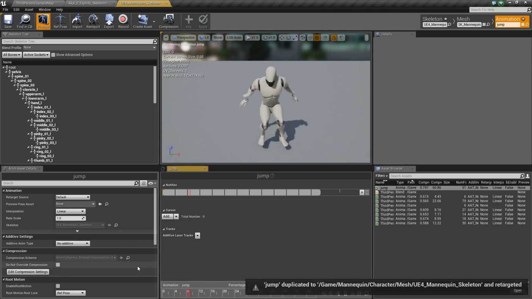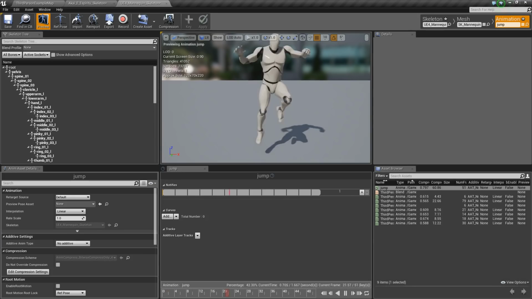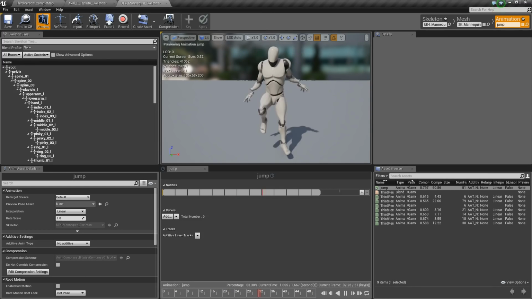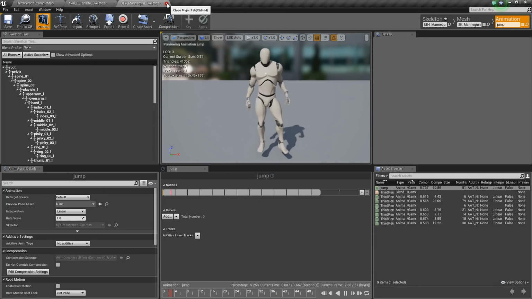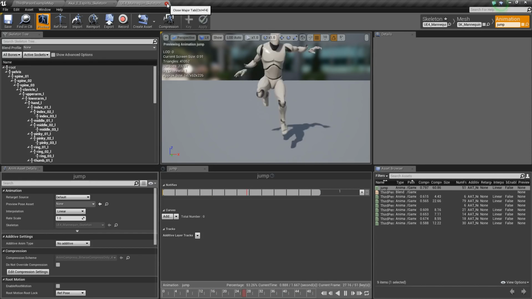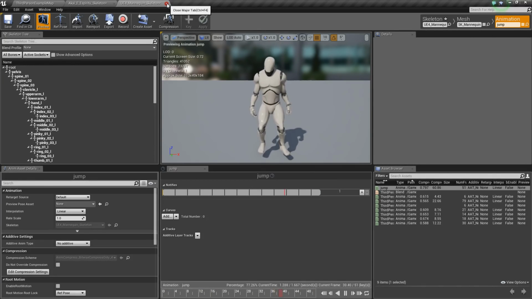And if we open it up, you'll see it's working nicely, right? His bones are all working correctly. Even the hands are good. So yeah, there you have it. All right, there's the basics of animation retargeting from Mixamo to UE4. You can use this technique for any other skeletons that you have. It doesn't just have to be Mixamo, but this is just one way of showing it.